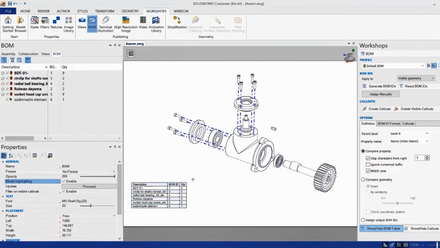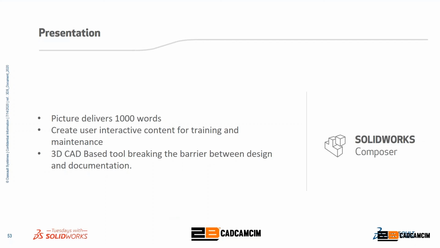So with SOLIDWORKS Composer, you will be able to create instructions faster than you ever thought possible. And it also will be more intuitive as it reduces the cost of assembly line mistakes. And best of all, you can start creating assembly instructions as soon as the design is created inside of SOLIDWORKS.